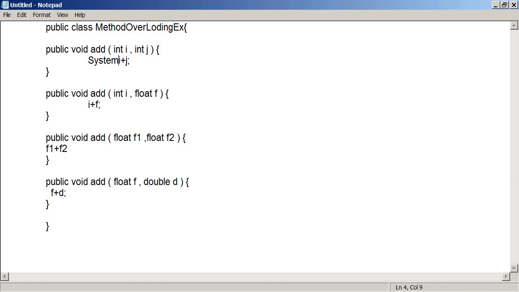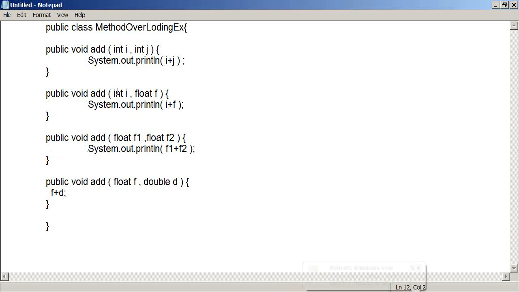So System.out.println of this is only for example purposes, this is not the exact scenario you will always get, right? I am adding them and I am printing this, i plus f. I am adding them and I am printing them. Right? So this is what you have here. Now let me save this program.